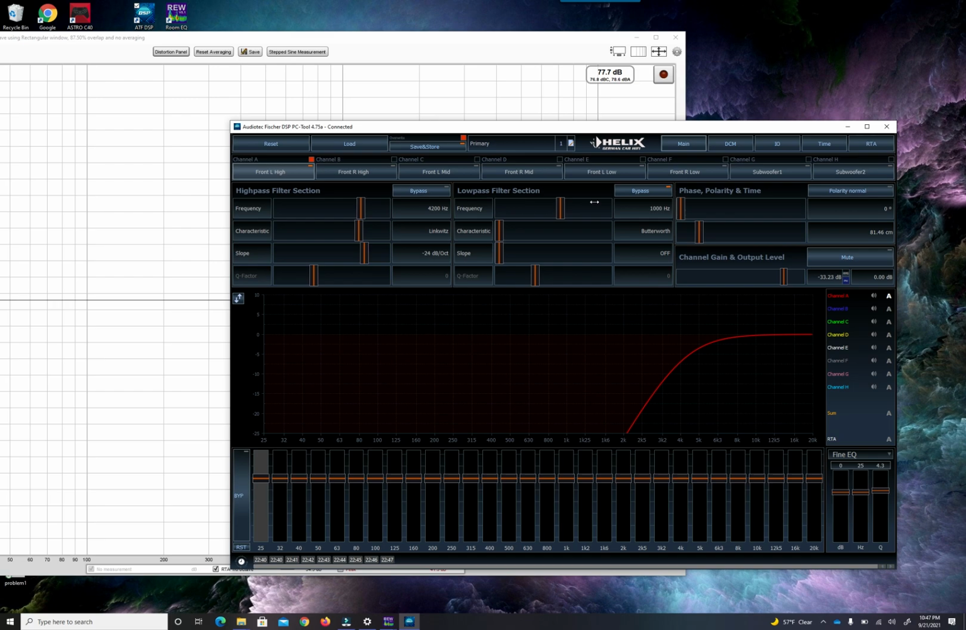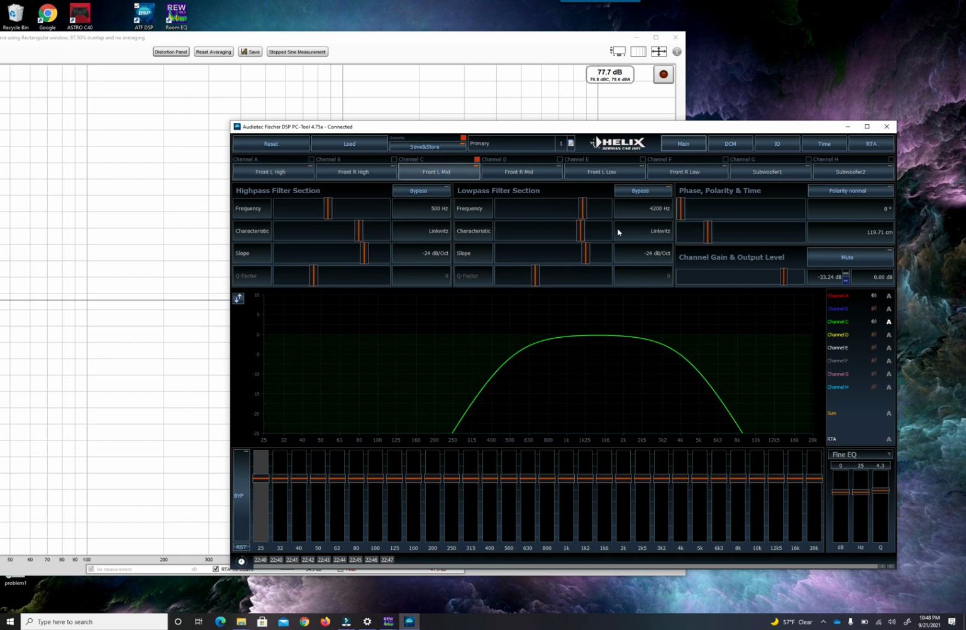So we're going to start with our left tweeter and our left mid, and this is assuming that you have a three-way setup, okay? We are going to mute all channels except for those two channels. All right. And then we're going to set our mid-range out of phase.